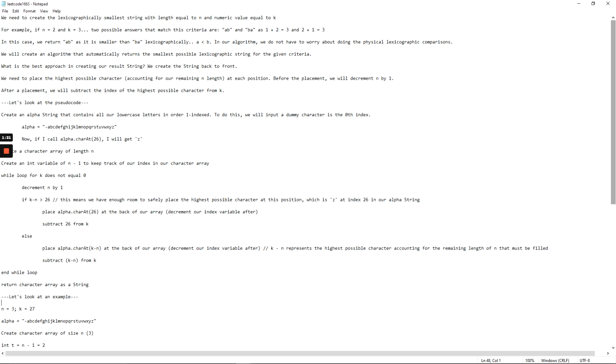So for example, if n equals 2 and k equals 3, two possible answers that match this criteria are as follows: AB and BA, as 1 plus 2 in the first example equals 3, and 2 plus 1 in the second example equals 3. So in this case, we return AB as it is smaller than BA lexicographically. A is less than B.